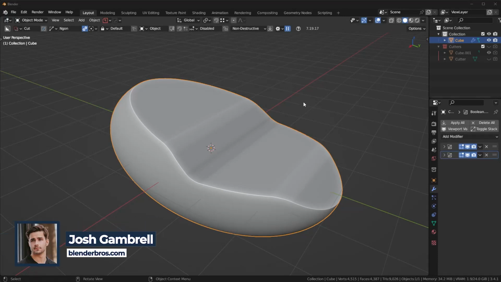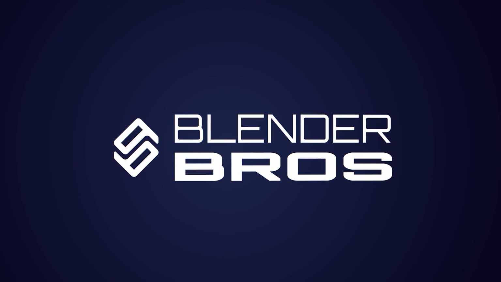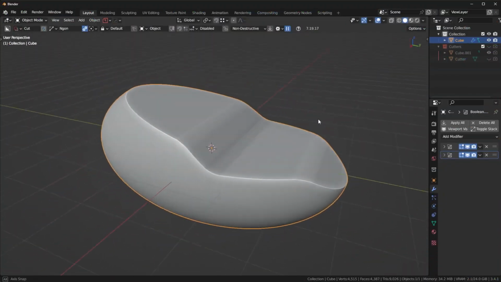I've got a pretty cool trick that is really going to help you in your hard surface modeling. I don't think I've shown this in a tutorial before. I'm going to keep it really short. So I just made this pretty cool looking shape right here.